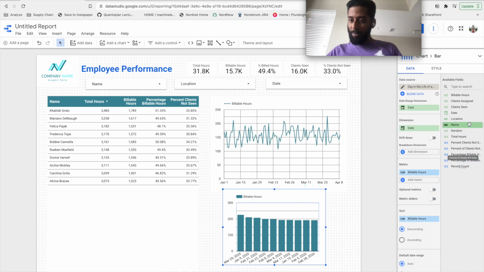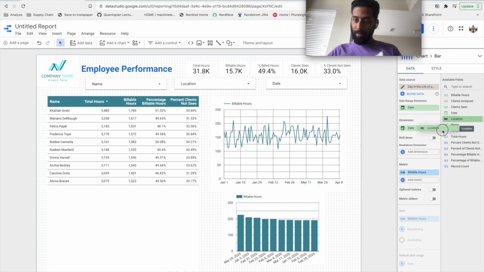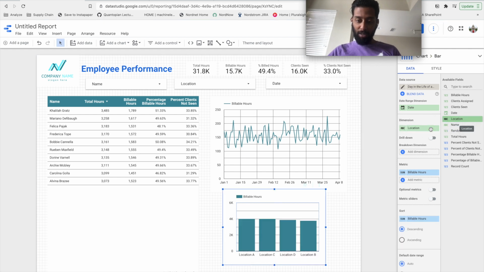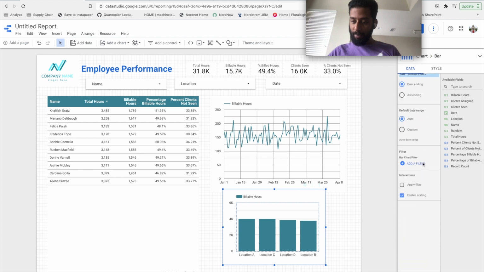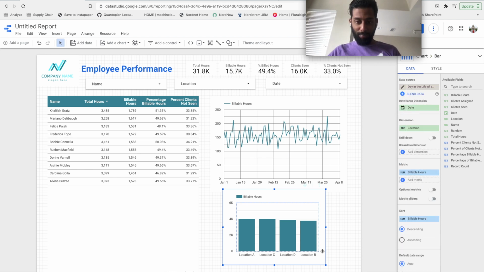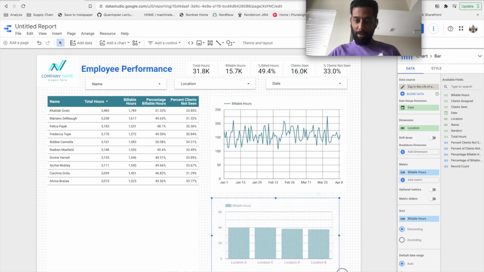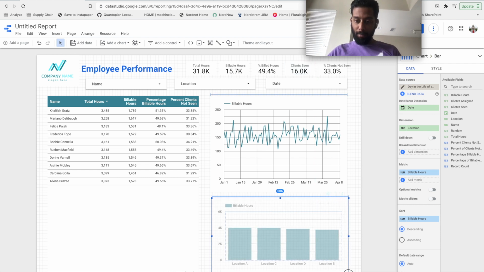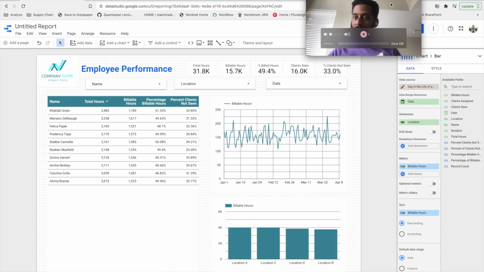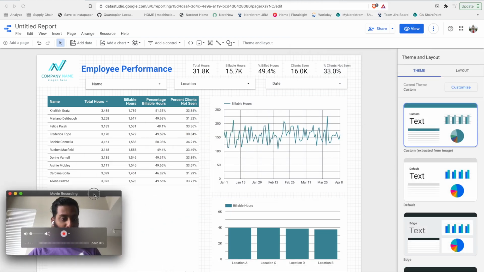Not billable hours. Let's do something like, oh, you know what? Per location. There we go. Actually, I think that's pretty good. So now we can see in any given location the billable hours we have. And the cool thing is, this was a very easy dashboard to create.